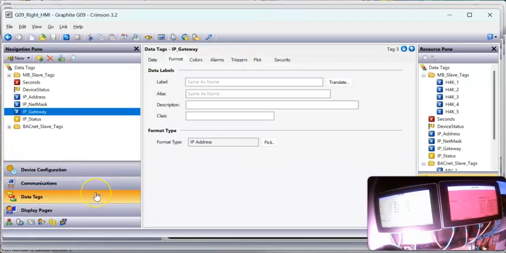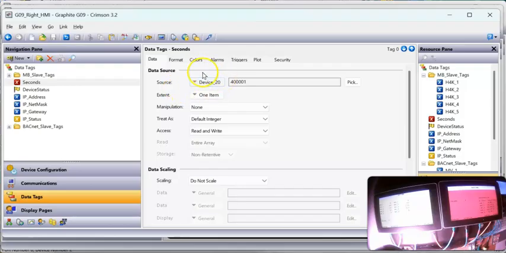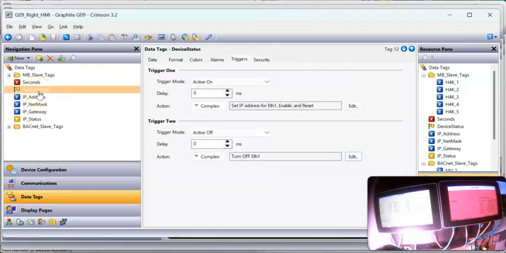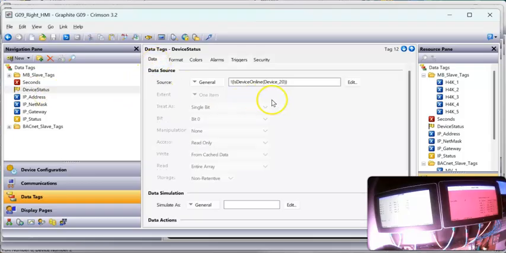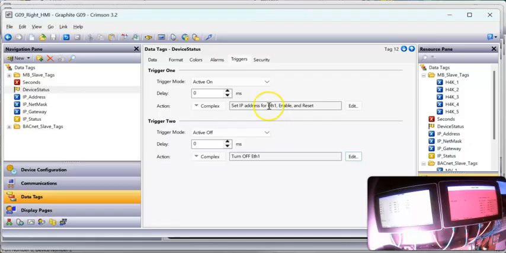But if I go to data tags, here's my seconds. That's what we get from that. That's what we just put on the screen. And then I have another tag called is device online. And this guy's using a function, is device online. I think I have YouTube videos on this. But anyway, if I go to the triggers, basically I'm knotting that.